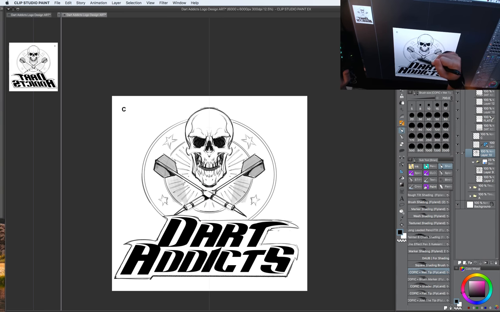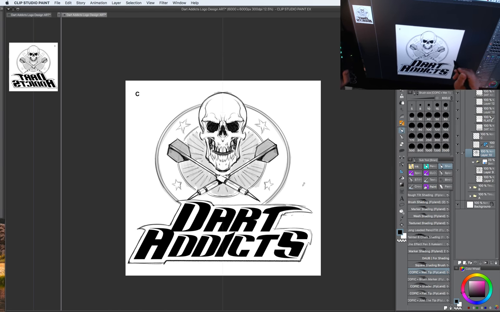I like to add this kind of Copic marker gray tone in some areas. That gives the logo a bit of depth, so they can see beyond just a black and white drawing, if that makes sense.